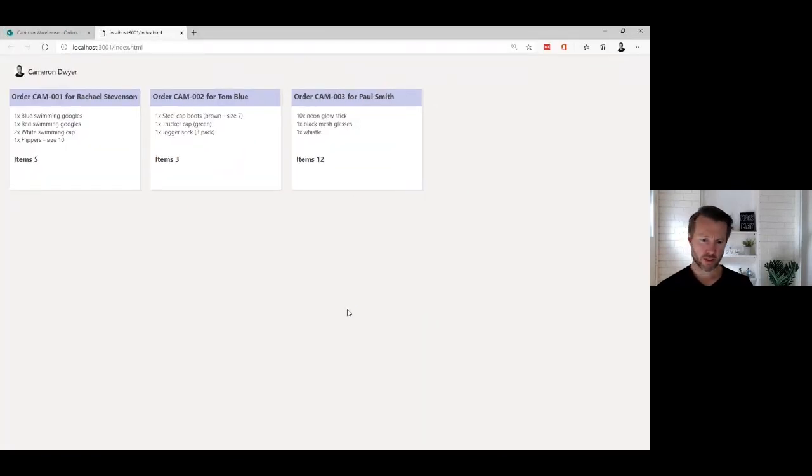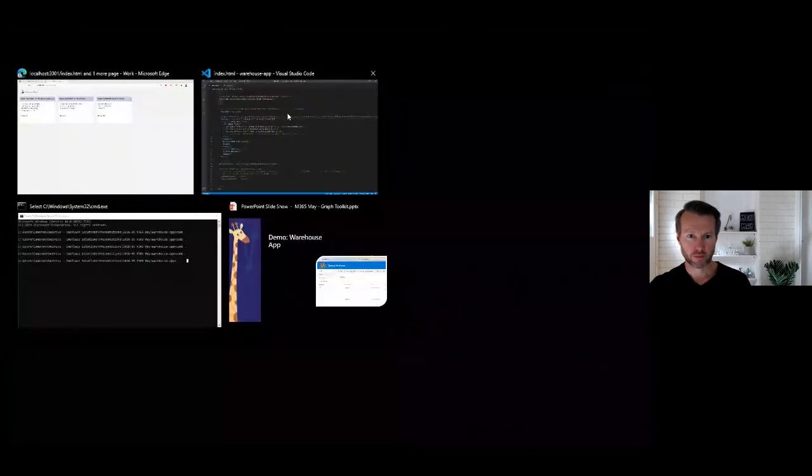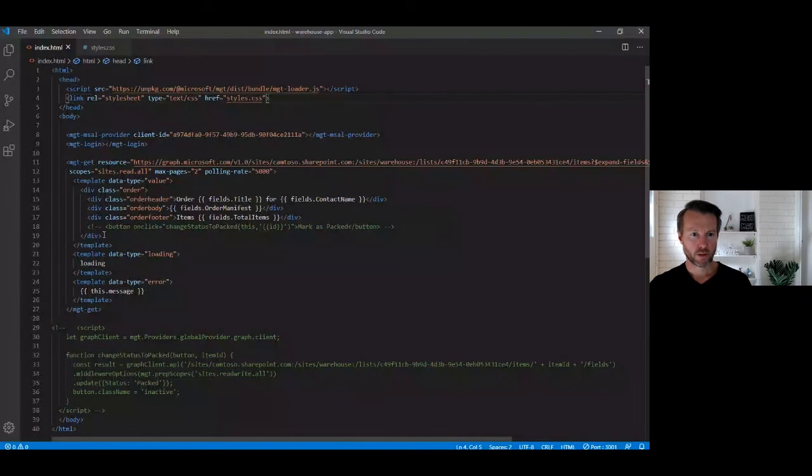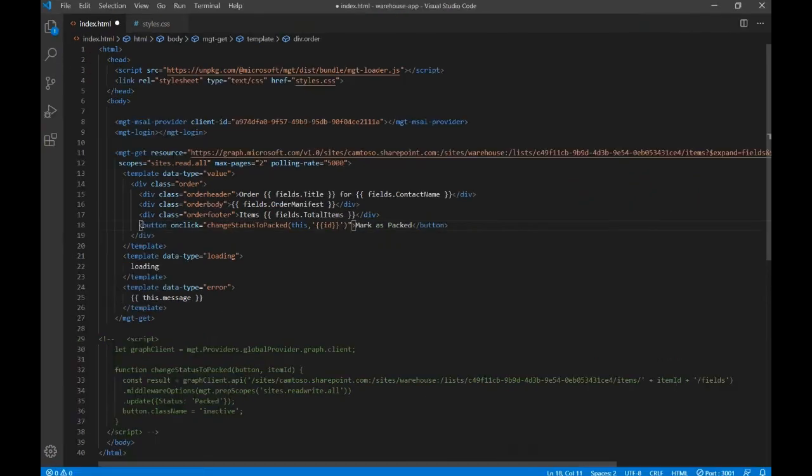But let's go one step further. Once they've packed the box, it'd be great if we could just click on a button and update that status back in SharePoint to say that the order's been packed. So let's go ahead and do that. We'll switch back to the code. In order to do that, we're going to add a button onto each one of those little cards. And that's what this line of code here will do for us.